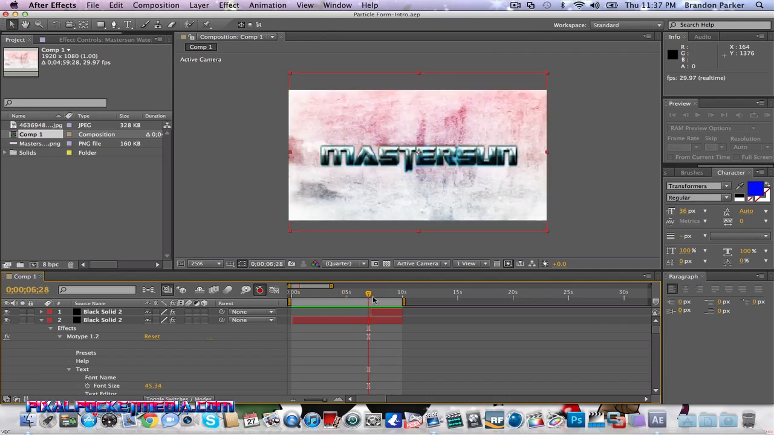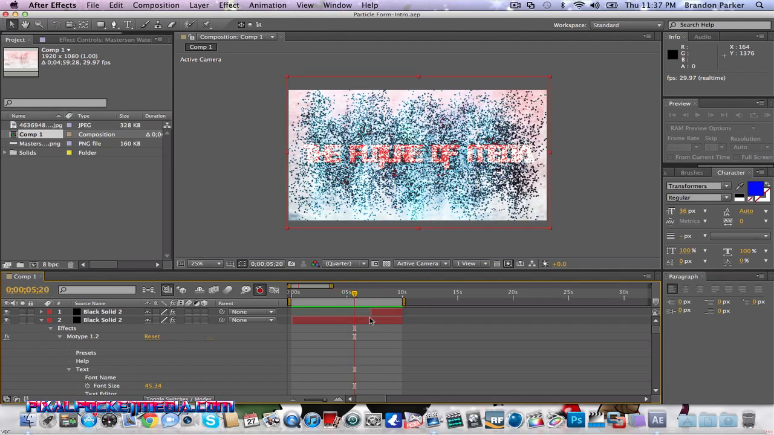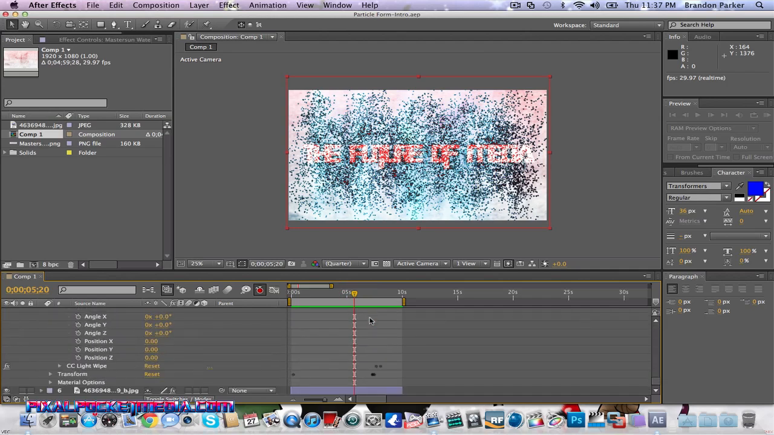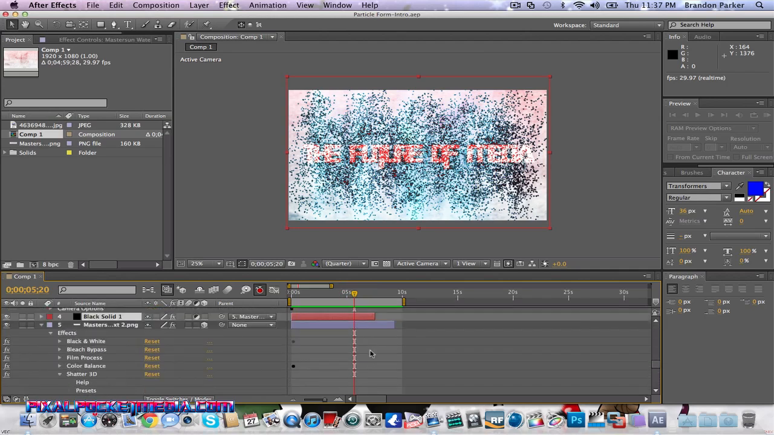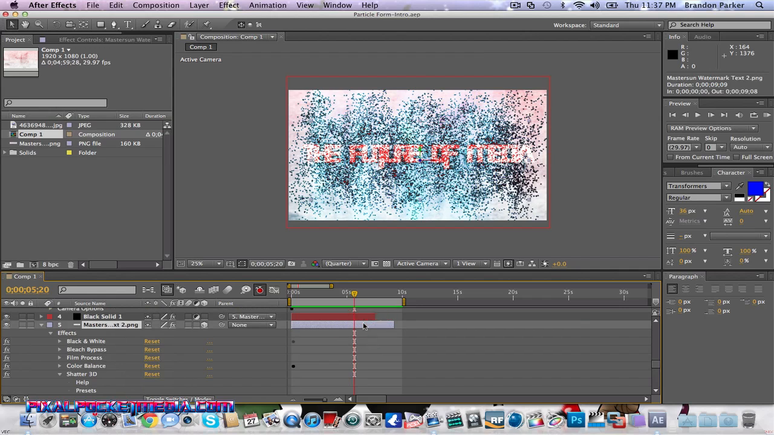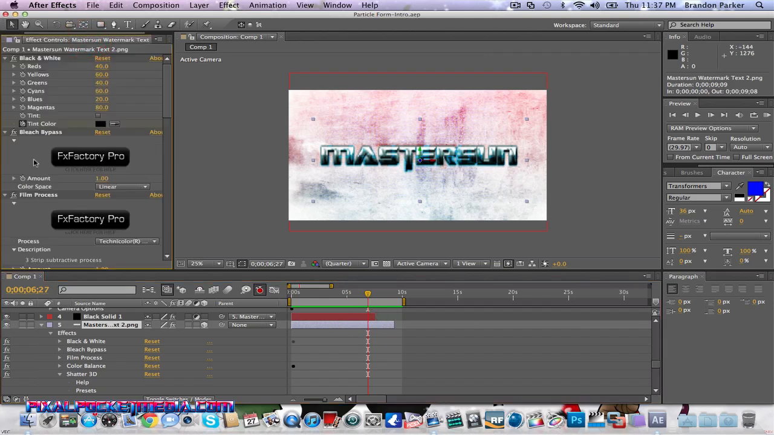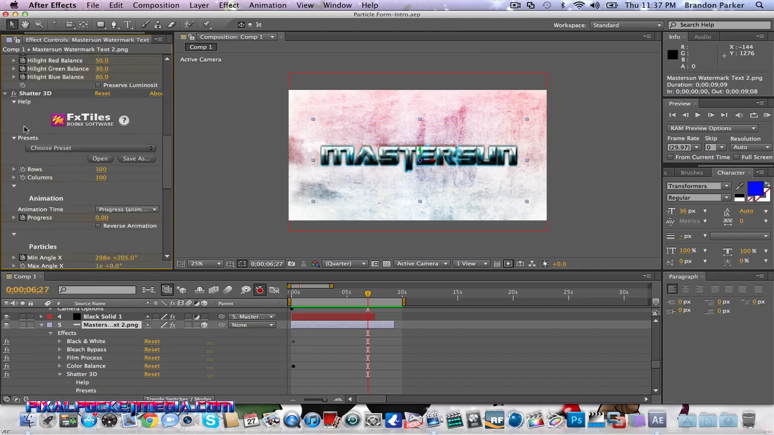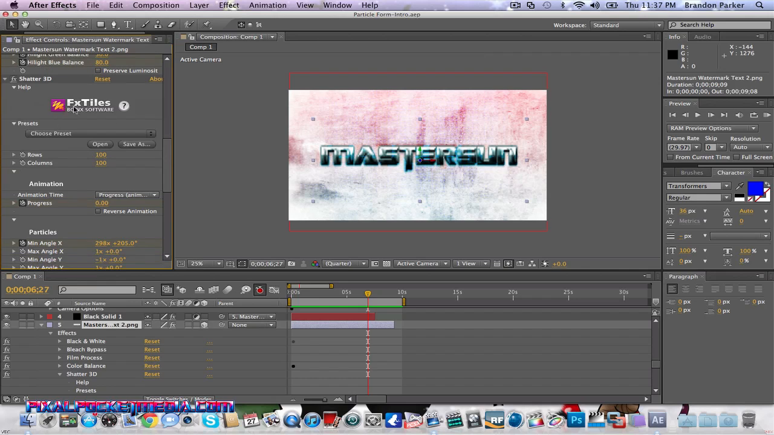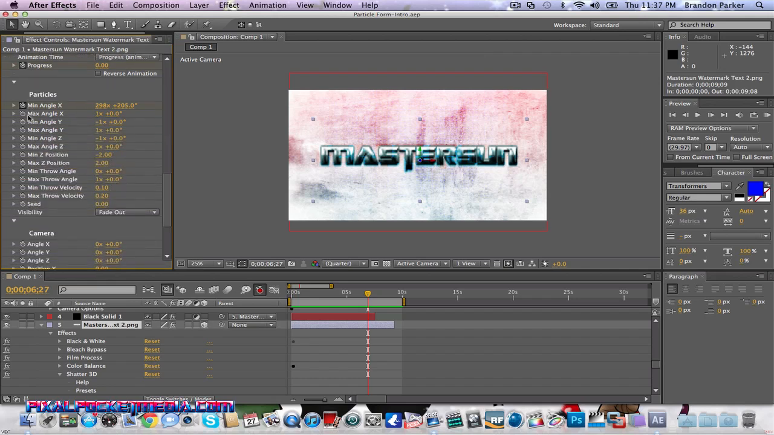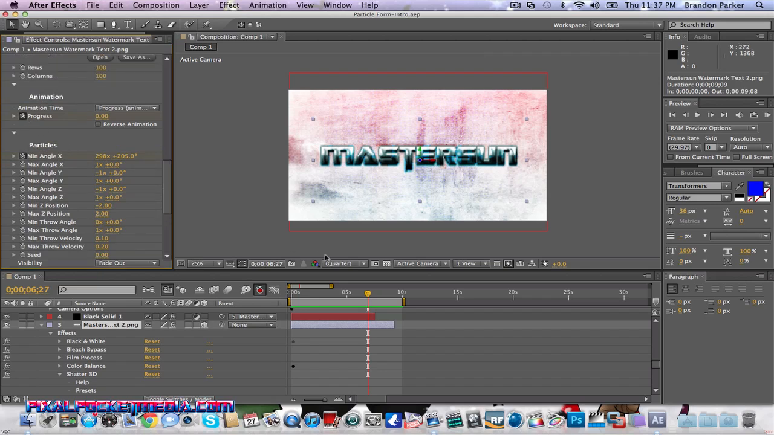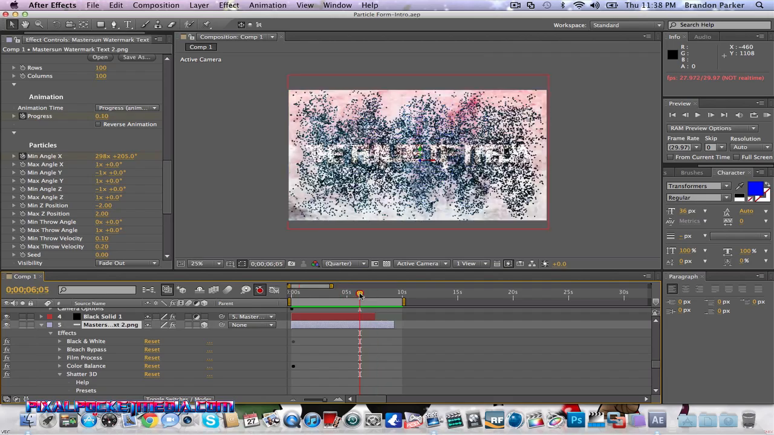I'll go to this one right here. It's this one right here, and I added effects controls. I'll show you, I added that Shatter 3D. It's an FX Factory Pro plugin that I added, and what I did was add that shadow, so you could kind of see it coming in, right about here.